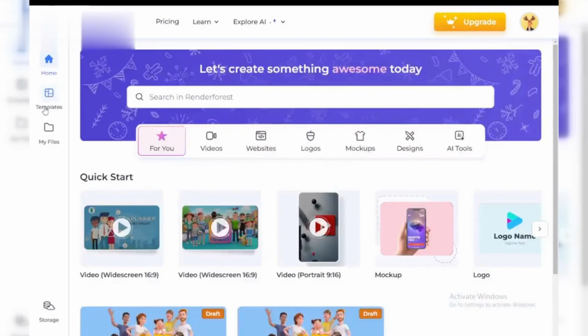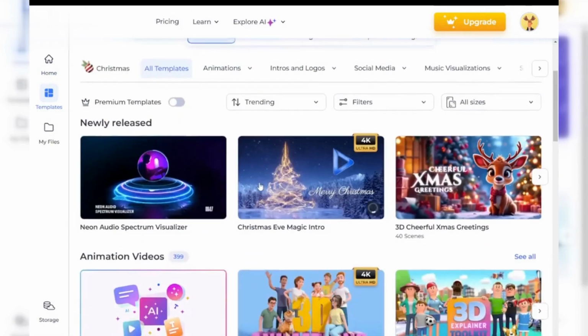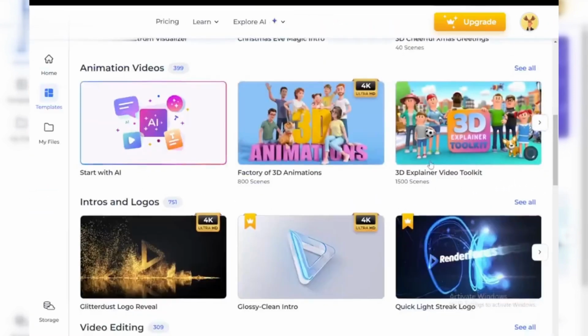Step 2. Choose your animation template. RenderForest AI offers a massive library of pre-designed animation templates. Whether you're making a business presentation, an educational video, or a fun animated short, there's a template for you. Browse the options and select the one that fits your project.